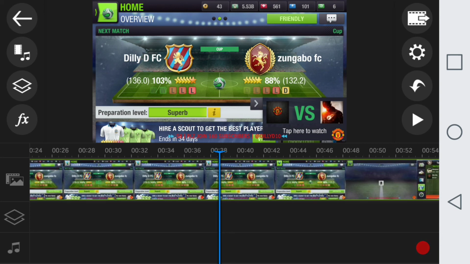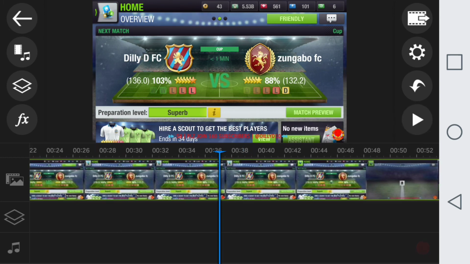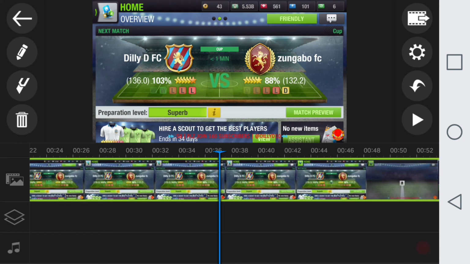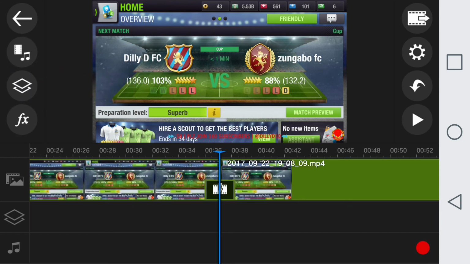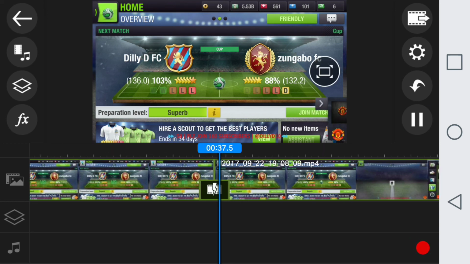But for me personally, I don't like to show that, so I just go back a little bit here before it starts, as you can see, and then I highlight the video. To highlight the video, all you got to do is tap on the video, and then we're gonna come here and click on this razor right here, like so. As you can see, we have cut that part of the video.